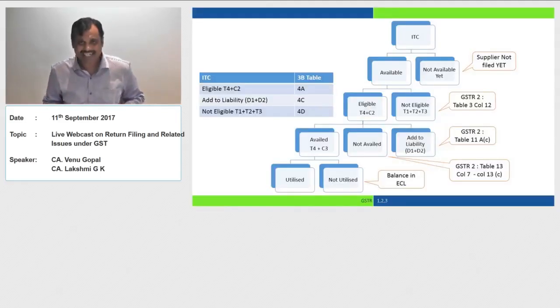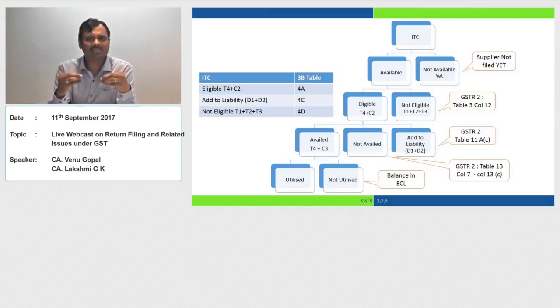Moving on to your slide 86. On slide 85 I have given the different examples of T1, T2, T3. So moving on to your slide 86, this is also one other important slide for you to understand. Now, whenever your input tax credit comes, it first takes the shape of whether it is available or not available. So the moment the supplier has filed their returns, it appears and is available in your GSTR 2A. The moment the credit is available, the first thing you have to do is to mark it as whether it is eligible or not eligible.